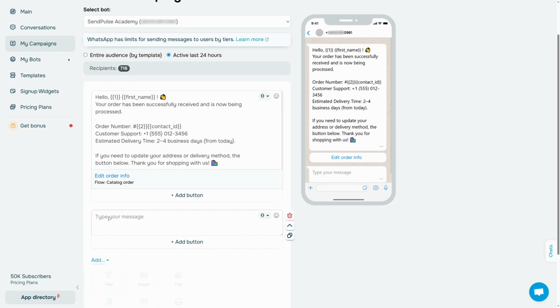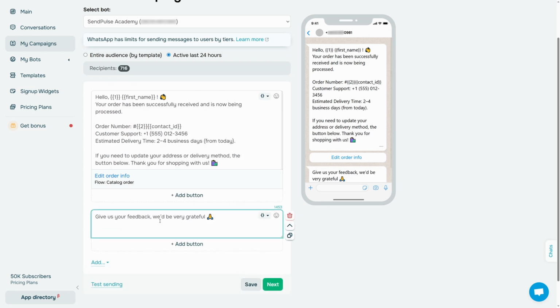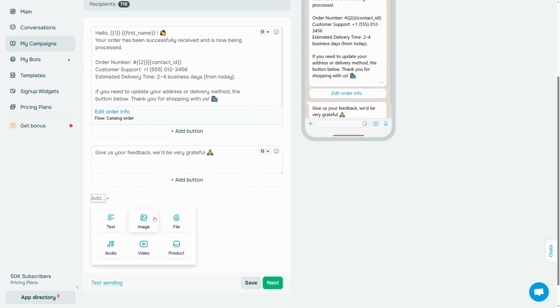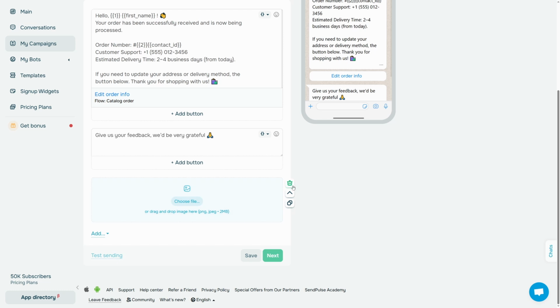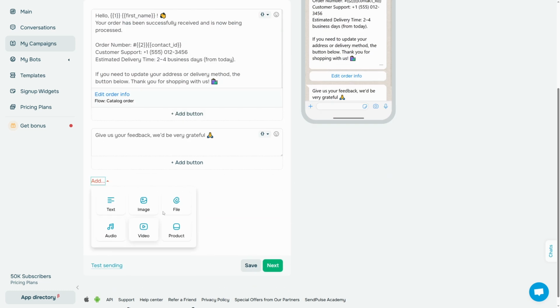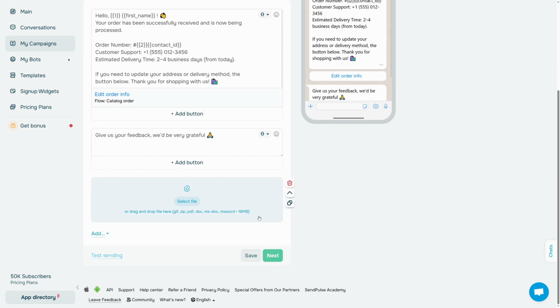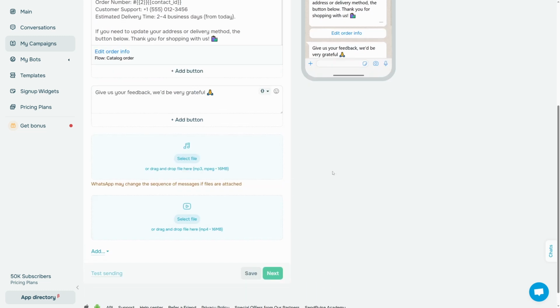You can add another text block that will be visually separated from the main message. You can add a JPG or PNG image that is up to 2 megabytes in size. Supported file formats: ZIP, PDF, and GIF. The maximum file size is 20 megabytes. The file name must not exceed 40 characters. You can upload a file from your device or add a link to it. Also, you can upload videos up to 20 megabytes.